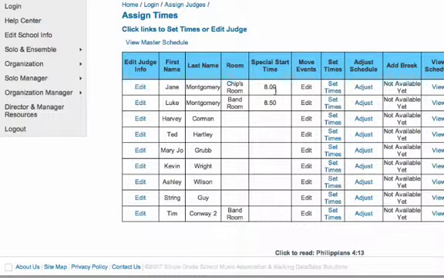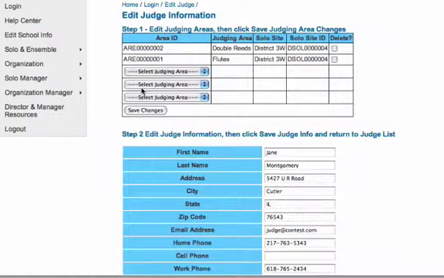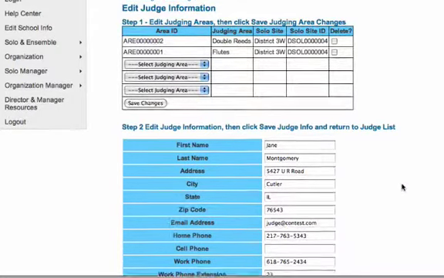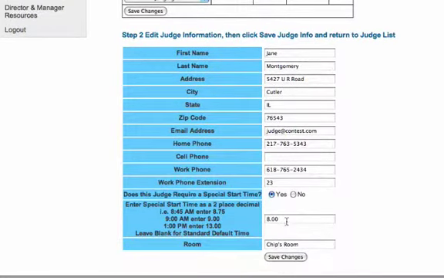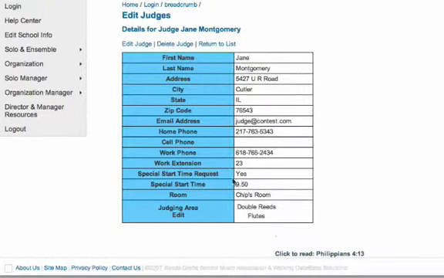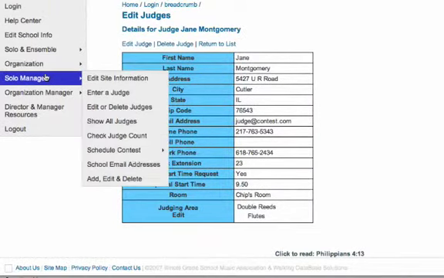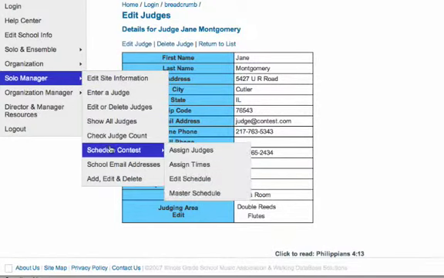Notice that we have a special start time of 8. For her, let's change it to 9:30. So we go in here to the special start time, and we make it 9.50 because that's halfway across the hour. Oop, that's 5.50. Make it 9.50, and we'll save changes. And that saved our changes, and now we'll go back to the scheduled contest and assign times.